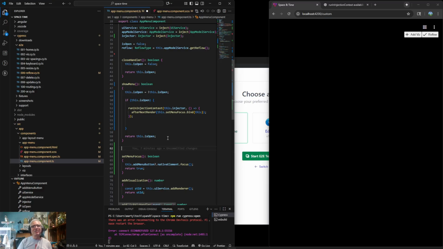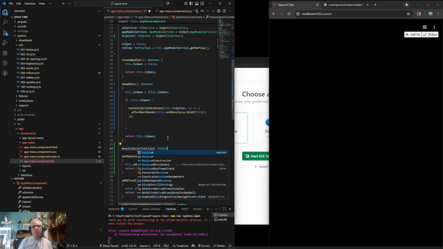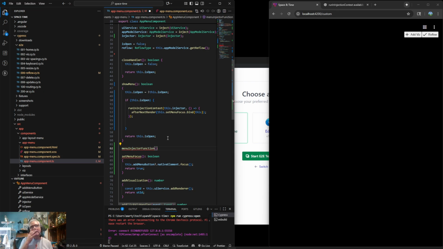Should I call this button injector function? Menu. Maybe we'll think of injector function. Boolean up. And I guess it, man, I just don't even know what to do. So I guess it's going to take an injector.